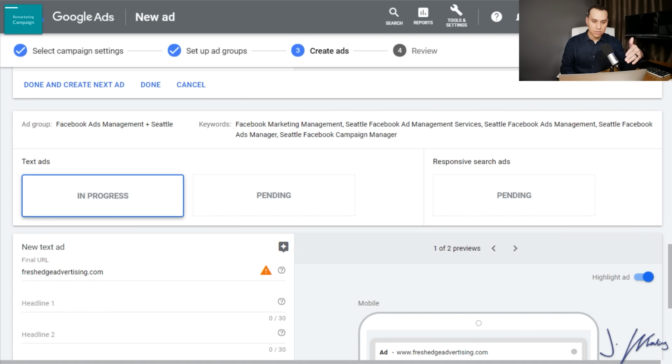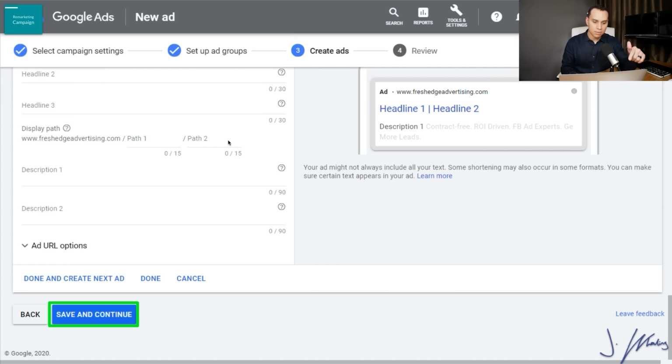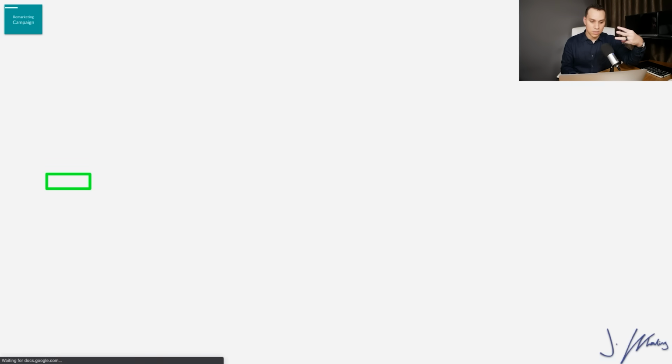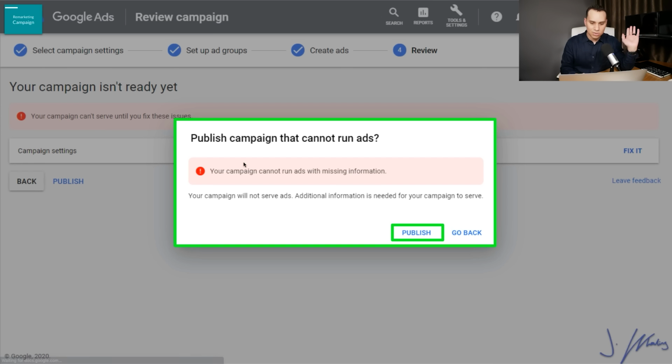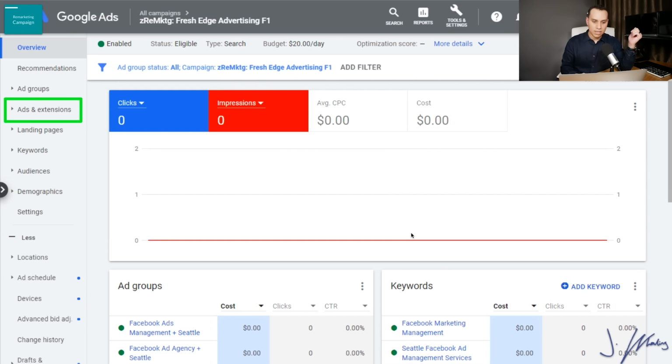So we're coming down to number 2 here. You see in progress, we can just come all the way down to the bottom and click on save and continue without making ads for the other 3 ad groups. So we're going to click on save and continue. It's going to tell us there's issues again. Of course there's issues. We know. That's okay. Don't spend our money recklessly, and go ahead and click on publish.